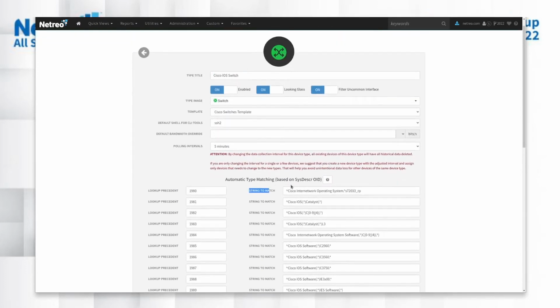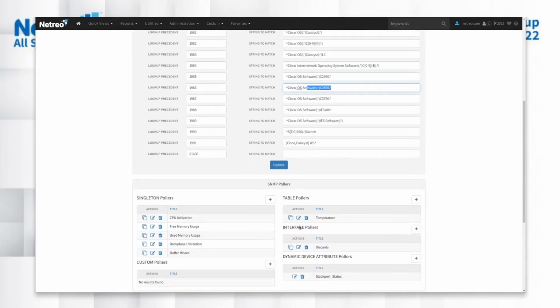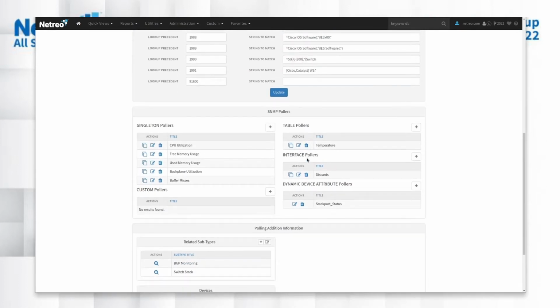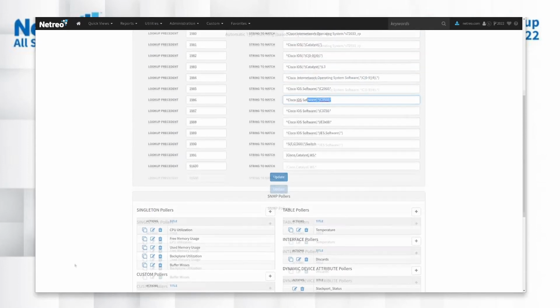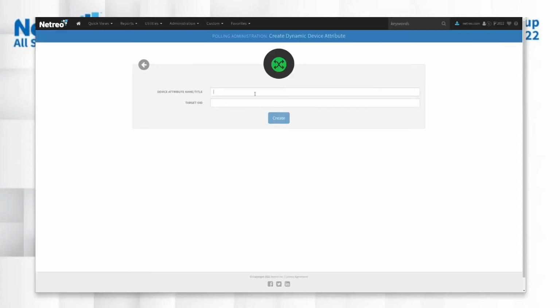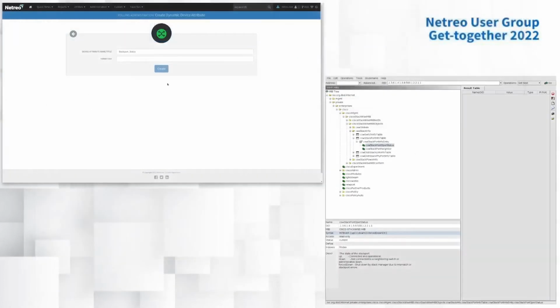So you can see the Cisco iOS switch is going to match any of these Cisco models essentially here as we go down the list. And you can see we got some singleton pollers, we got some table pollers here, our basic metrics that we get off our devices. And what we're going to do is we're going to add a dynamic device attribute poller. If I click the little plus symbol right here, I'm going to call this stack_port_status, stack port status. Now, if you recall, we're getting our OID from over here.